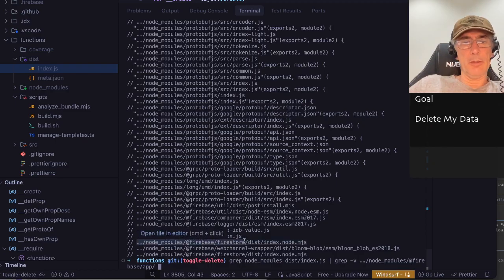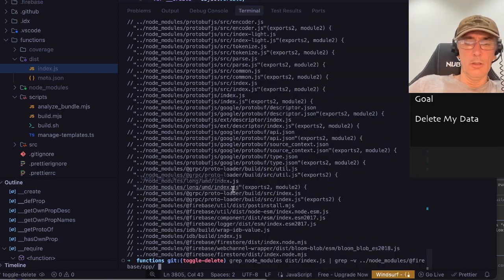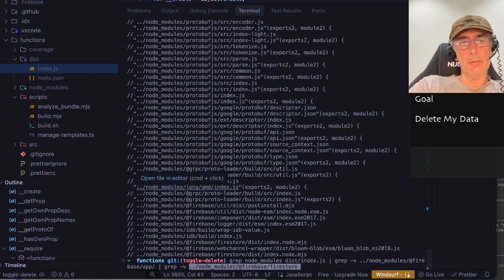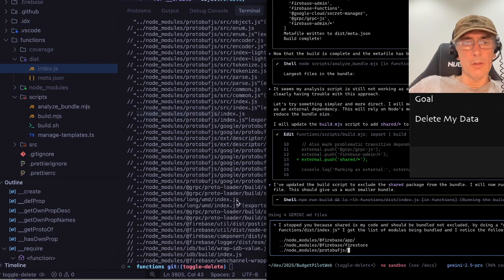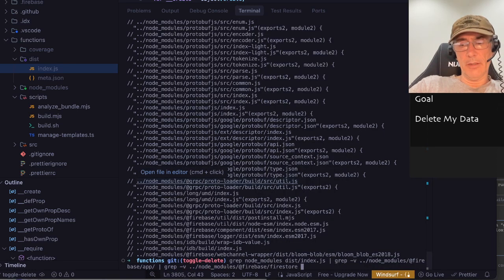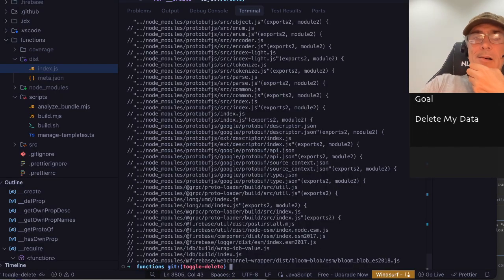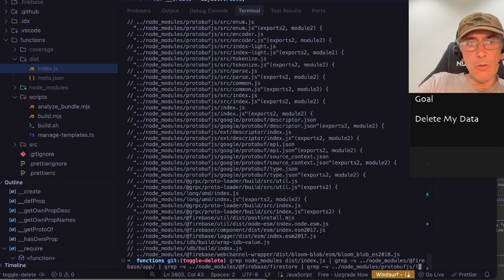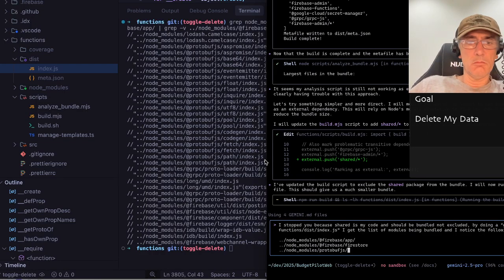Let's tell him about it. Let's get a full list of this stuff. Pipe grep -v Firebase Firestore. And then if we do protobuf, we remove a lot of stuff. And now we can do pipe grep -v protobuf. You know, it didn't work. Yes, because of the L I added. Okay. And here, no L.